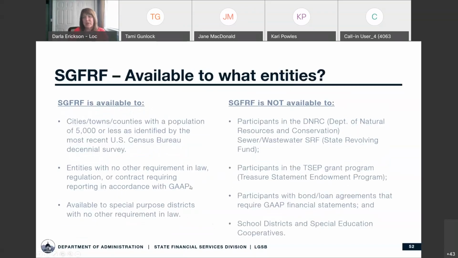So who is it available to? It's to those cities, towns, and counties with a population of less than 5,000. And this is based on the last US Census. Right now we're using the 2010 census. When the 2020 census is available, then we'll switch to that census. Here's the key though, entities with no other requirement in law or regulation or contract requiring you to report in accordance with generally accepted accounting principles.